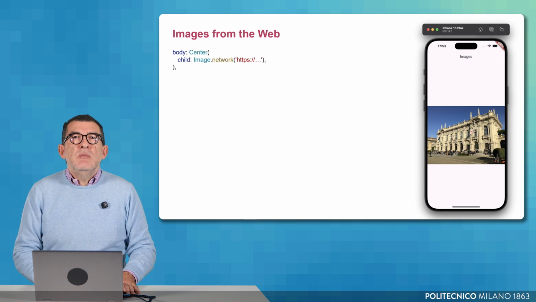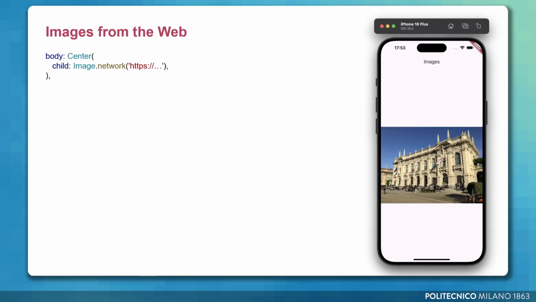To load an image from the web, we can use the Image.network constructor. The only required parameter is the image URL provided as a string. Additional parameters let you customize the image's appearance, such as its size, alignment, or how it fits its container. This method is simple to use, but it's important to make sure the image is accessible at the given URL.